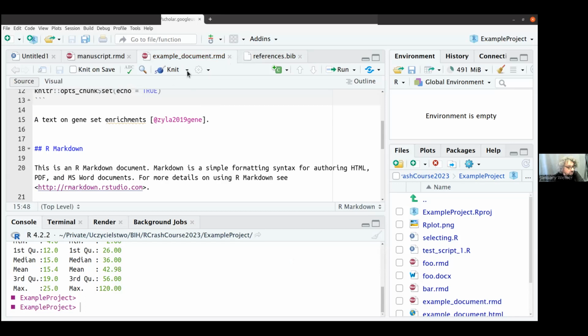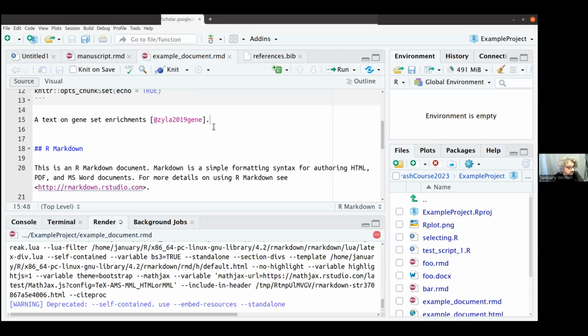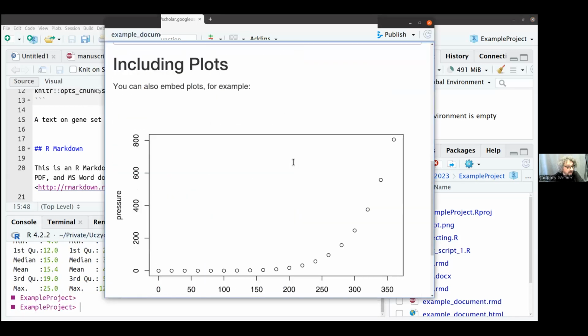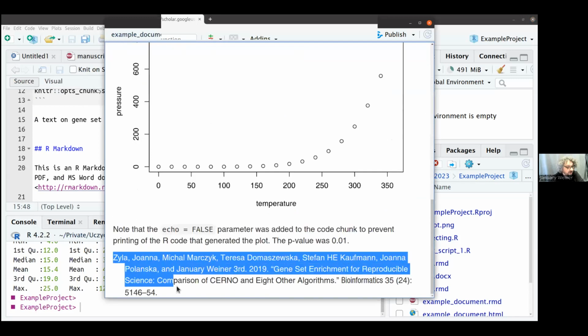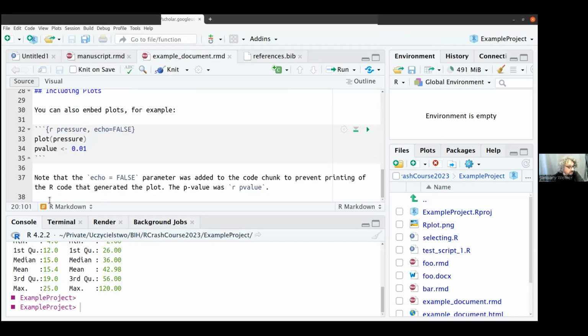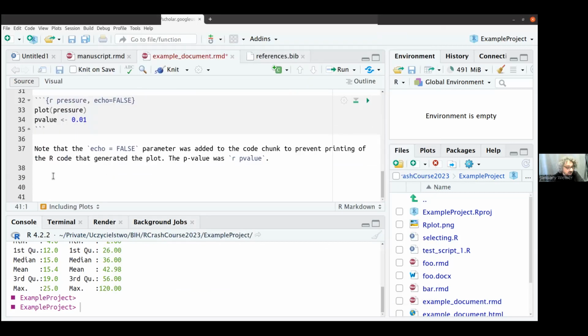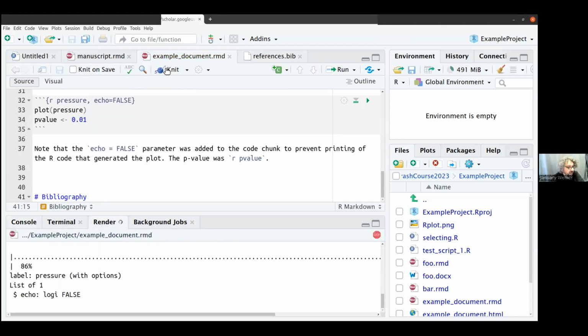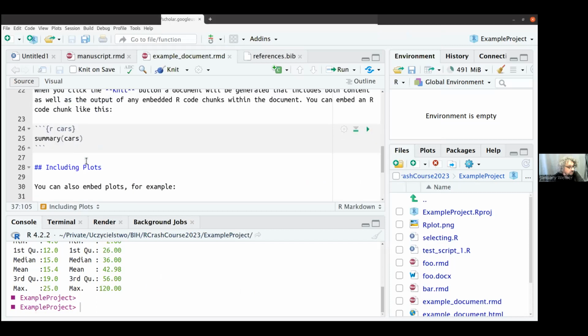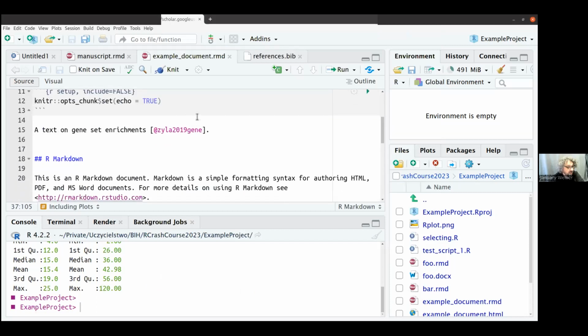Sorry, I need to choose the HTML to get the preview. And here you see the reference has been included. At the end, we have the reference attached to the end of the document. We can create a separate section just here at the very end called bibliography. And when we knit that again, we'll see it with a nice section title. So far, so good.